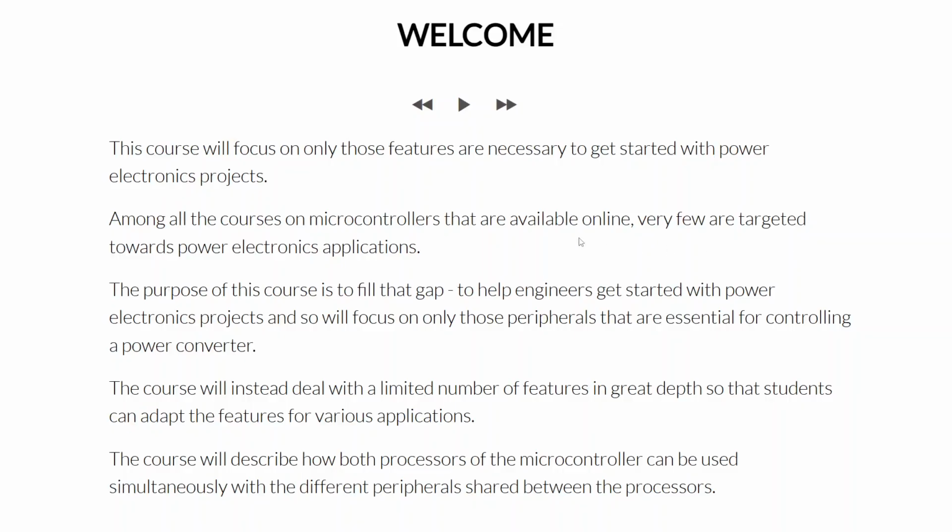However, in this course, I'm going to only get started with the basic peripherals which are necessary for power electronics projects. The reason for that is very simple. If you take a look at any of the courses on microcontrollers which you will find online, you will find that very few of these courses are targeted towards power electronics applications. Most microcontroller courses deal with communication or signal processing or various other electronics applications and not power engineering applications.